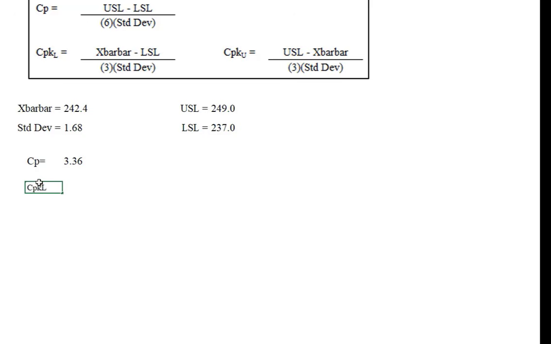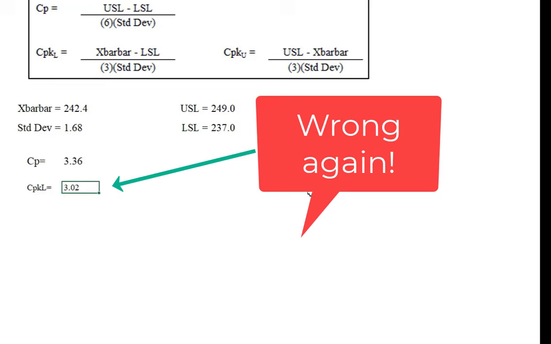CPK lower is going to be equal to X bar bar, which is 242.4, minus our lower specification limit, which is right there, 237, divided by 3 times our standard deviation of 1.68. And that gives us a CPK lower of 3.024. Oh, that's too many. Let's back it up to there, 3.02.